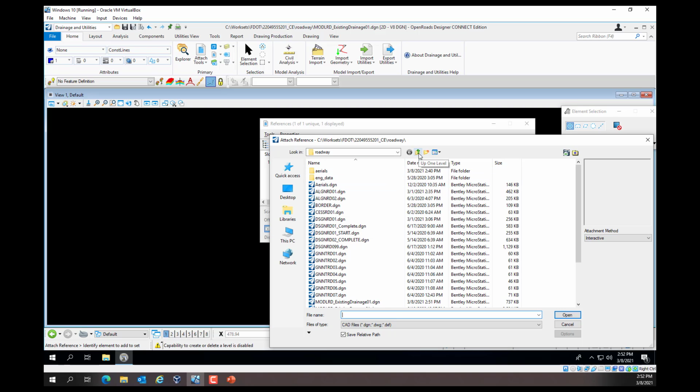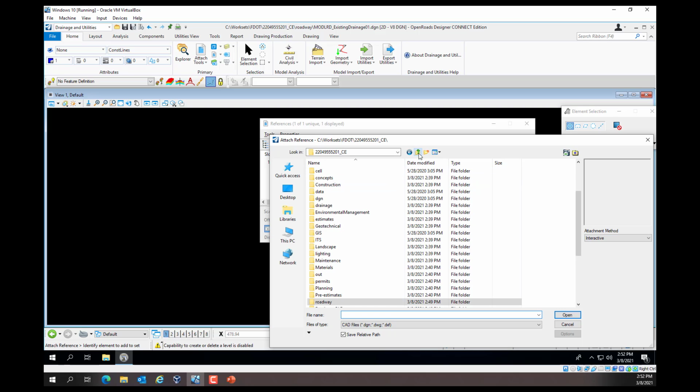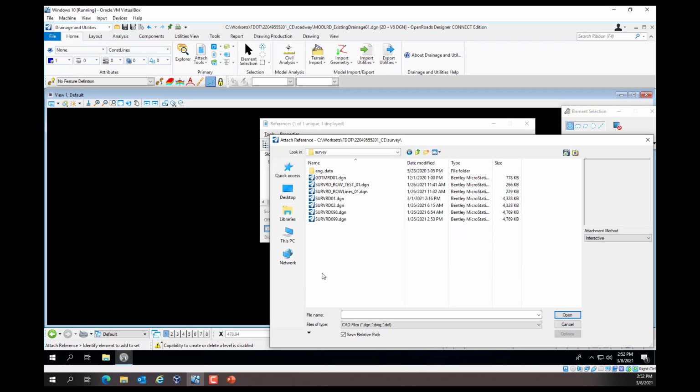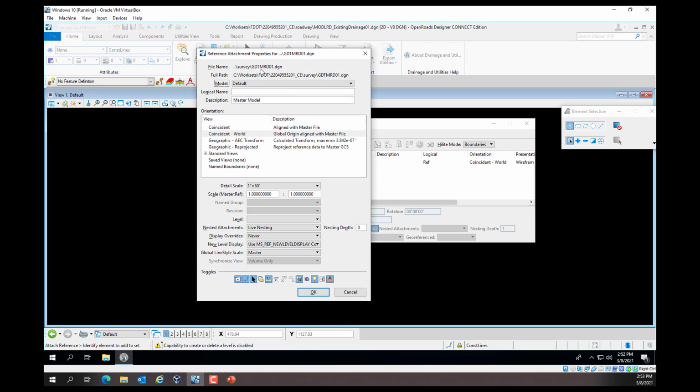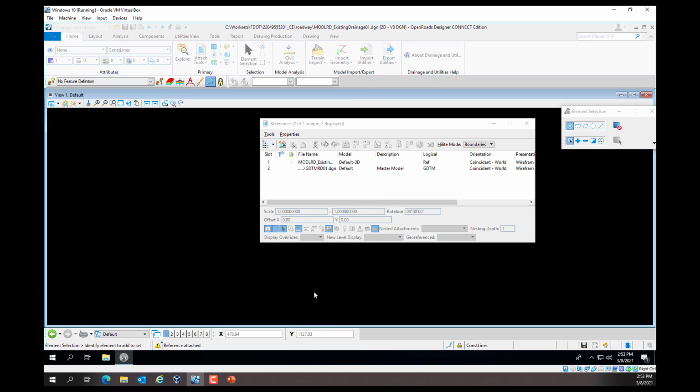We'll navigate from the roadway folder that it puts us in, up one to the root of the project, the 220495, and find the survey folder. We'll attach the GDTM-RD file and also the survey and click open. For the GDTM-RD file, we'll give that a logical name of GDTM and click OK. The survey file, we'll give that a logical name of DREX for the existing drainage and then click OK.